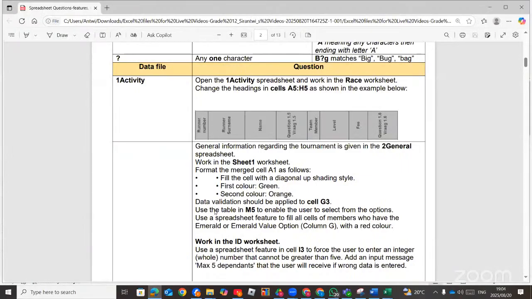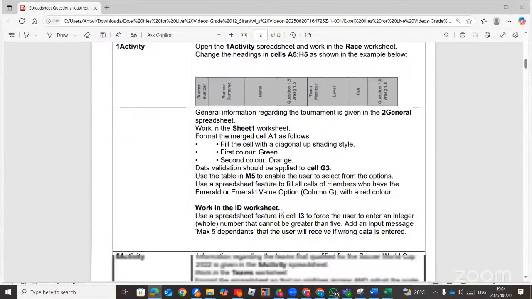Now, data validation should be applied to cell G3.